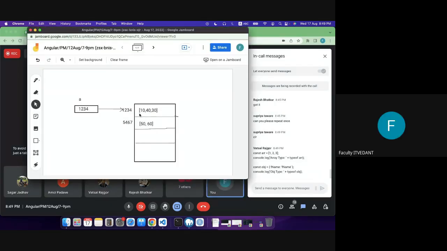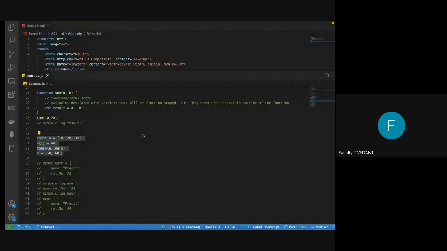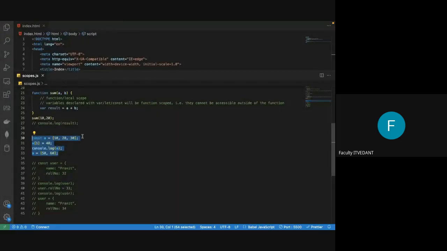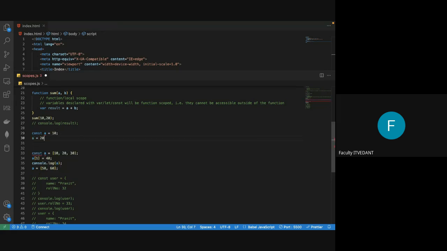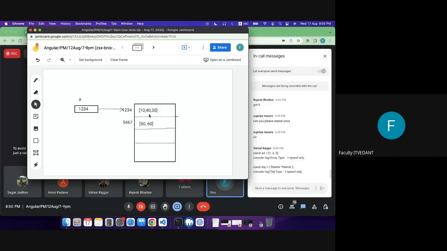When you assign any value to a particular variable, it is always assigned by reference itself. The value is not directly assigned. Even if you do const a equals 10, and then try to do a equals 20, this is also not possible, because when you do a equals 10, the value 10 is stored here, and the reference of that 10 is, let's say, 1234, which is stored here.